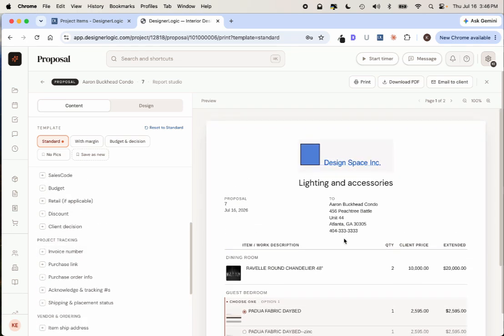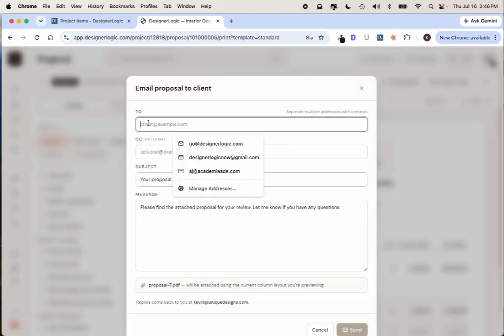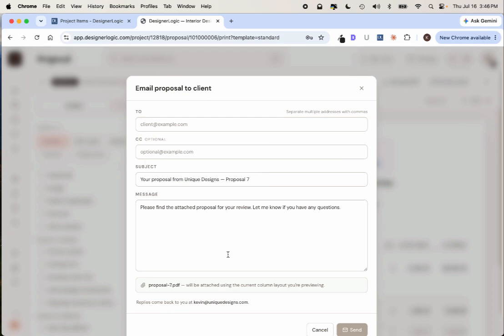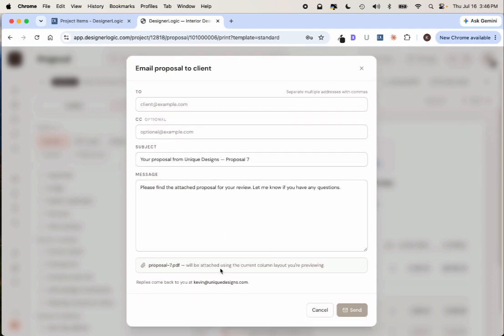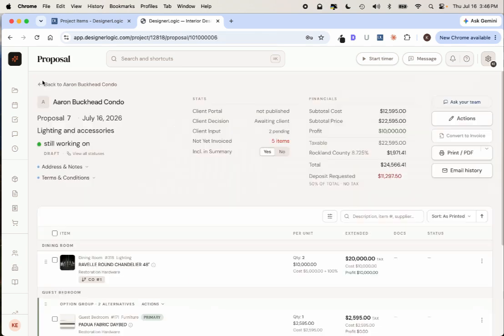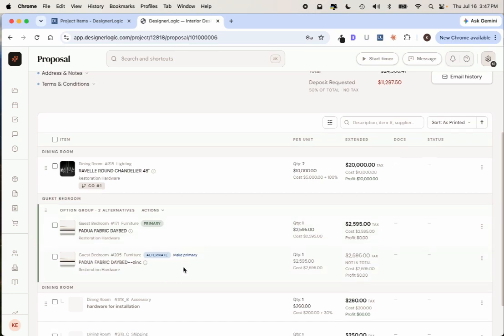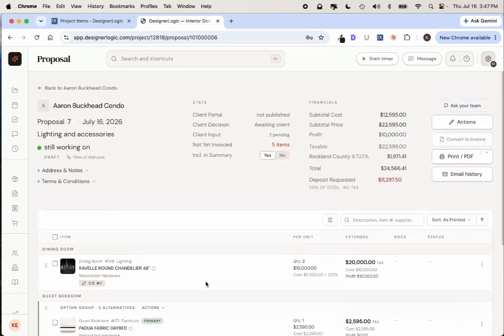One cool thing here too now is you can email the client directly out of DesignerLogic. Click email to client, put in their information, and it'll send them an email with that proposal attached as a PDF. And that works the same way for the invoices and the purchase orders. They both use change orders as well, but they don't use alternates, obviously, because only a proposal would have alternates. So that's how the alternates work.